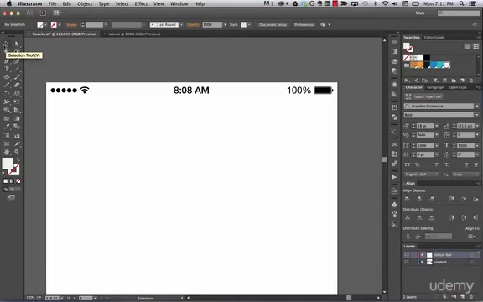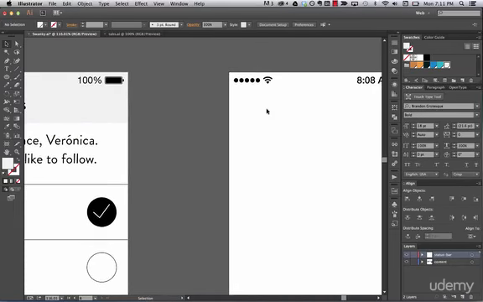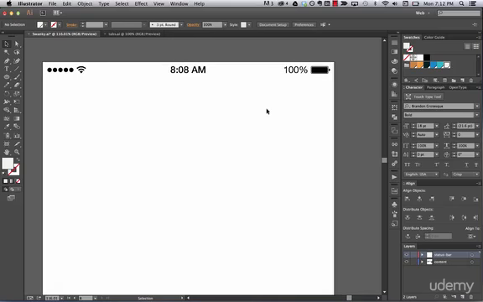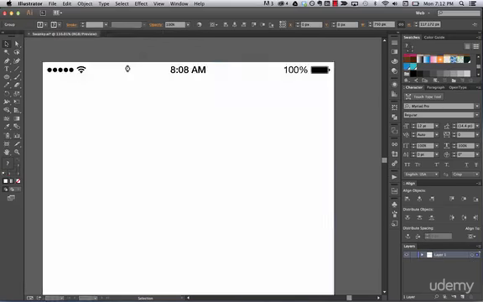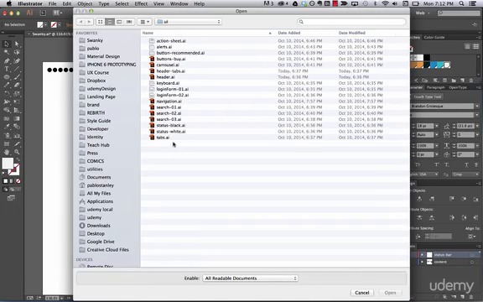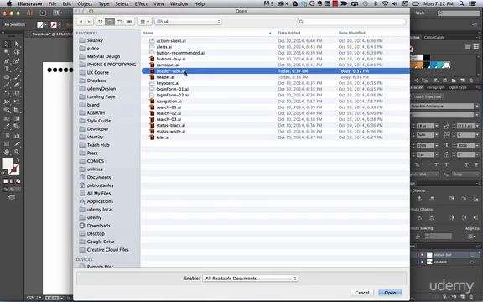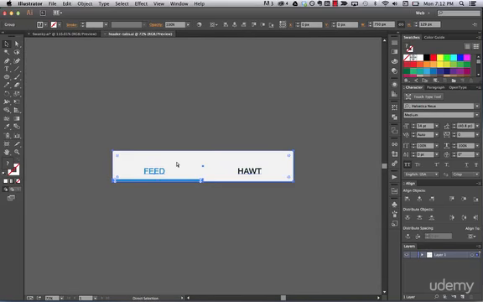So let's create a header. The header is going to be pretty much almost the same as this. So let's actually open the assets that we have. We can close this one, and let's go to our assets folder again, and let's go to the header tabs. We open it, and we have it here. So press Command C to select it.